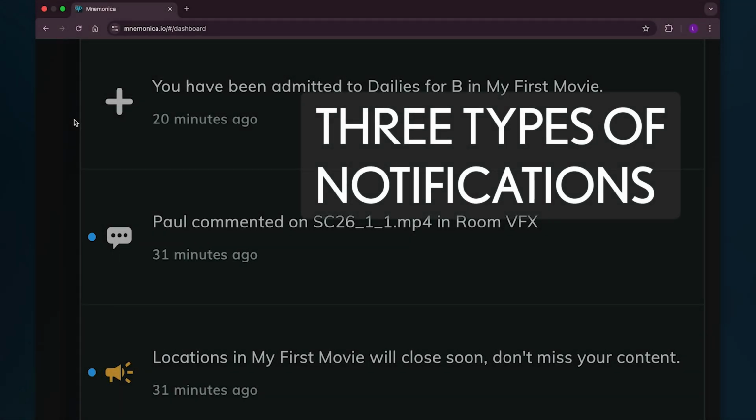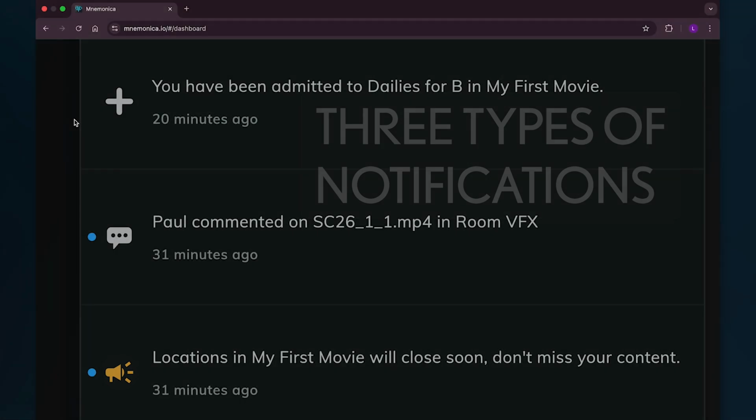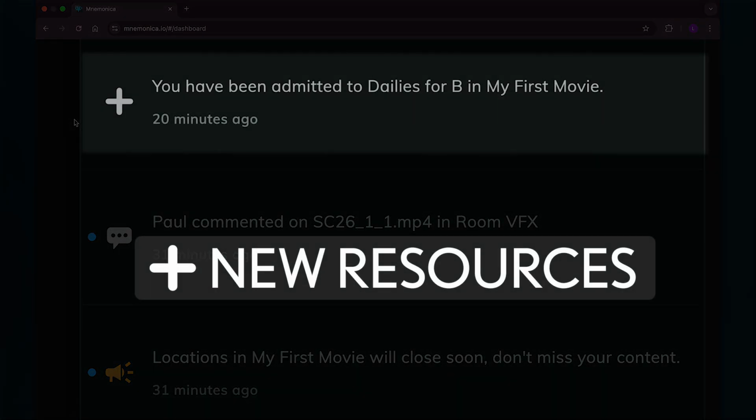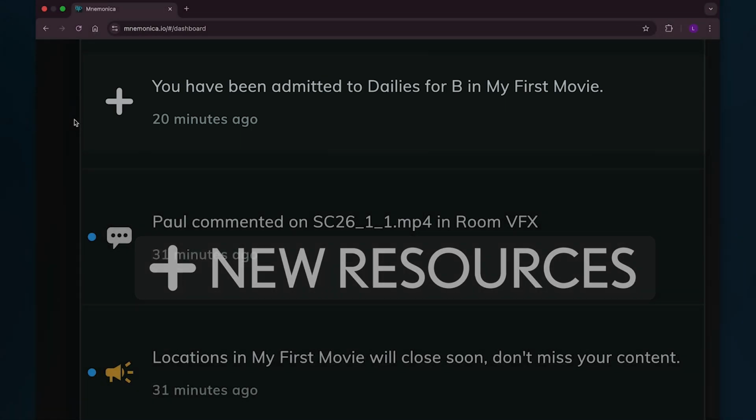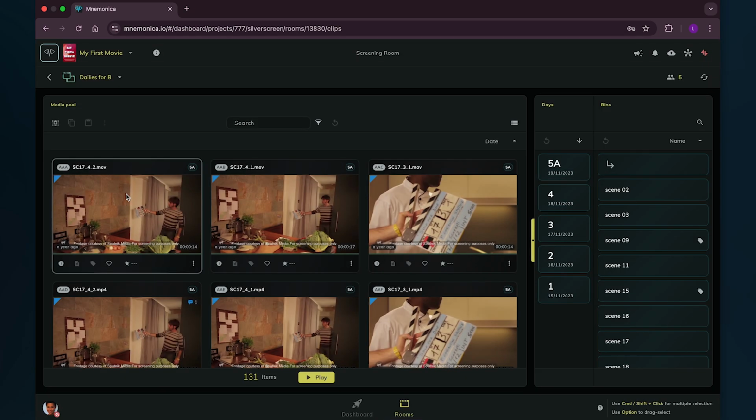There are 3 types of notifications: the plus, the balloon, and the orange bullhorn. Notifications with the plus icon will take you to a new resource: a new project, a new screening room where you can watch and discuss media with other guests in privacy, or a new box with some materials for you to download. In this example, we are taken into a screening room.